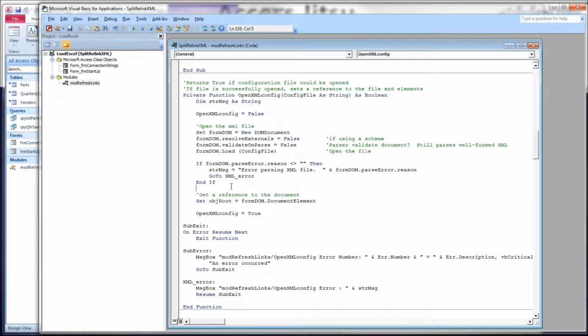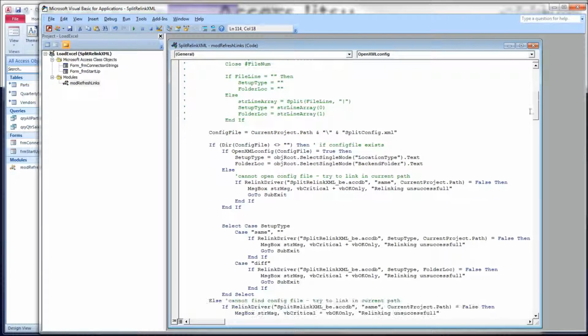We get down into here. So when we get under here, we have an open XML file. From there, we're going to set a reference to the document elements using object root equal to our document element. So if we get to here, we have successfully opened our file and set a reference to the elements. We'll return a value of true for our function, and then return control back up to here. So if we successfully opened it, true, we'll go into this part of the if, and this is where we're going to read the values from the file.